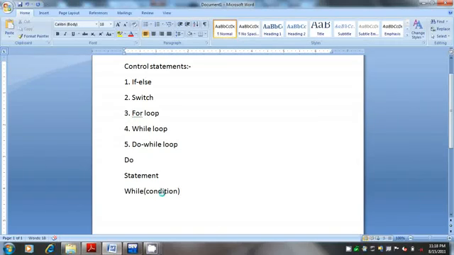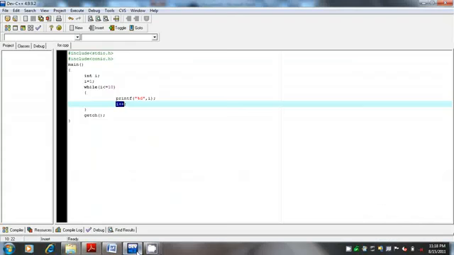I am going to write the same program which I have done for the while loop with the help of do while, and we will check whether the result is the same or not. I hope the syntax is clear. It would execute the statement first and after that check the condition.